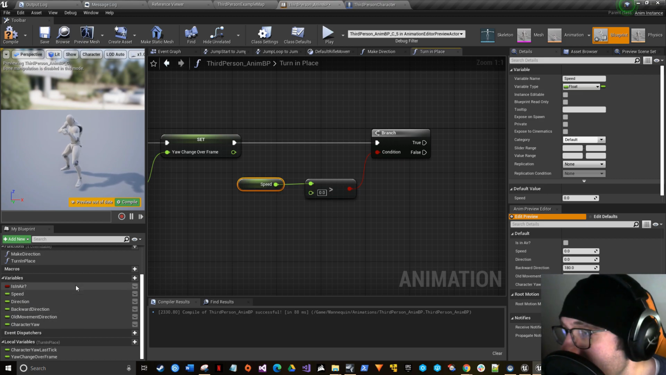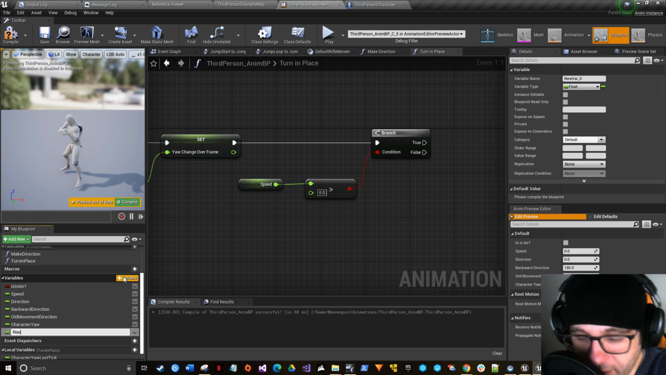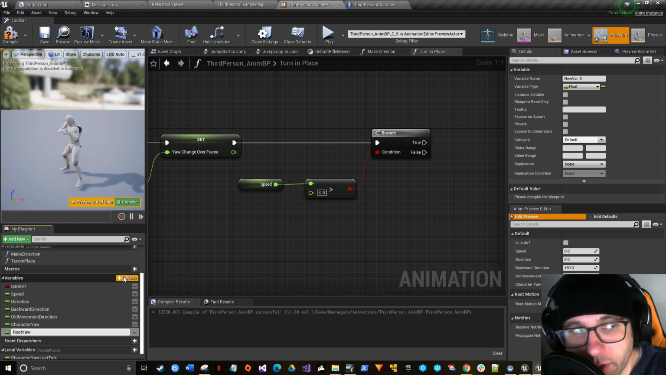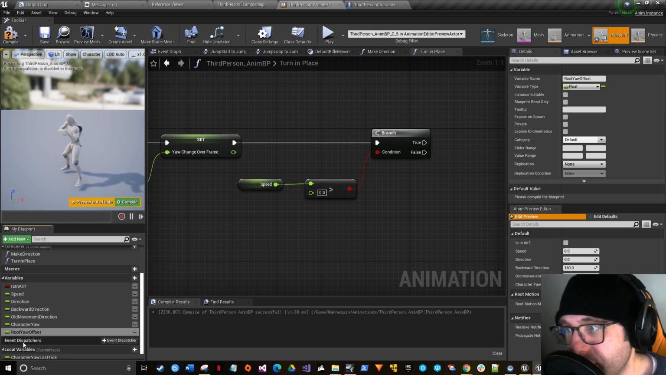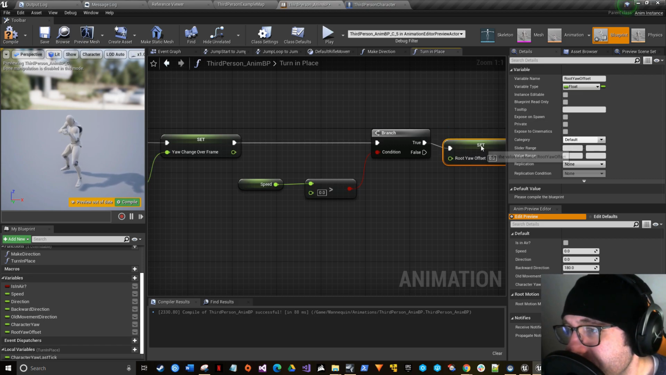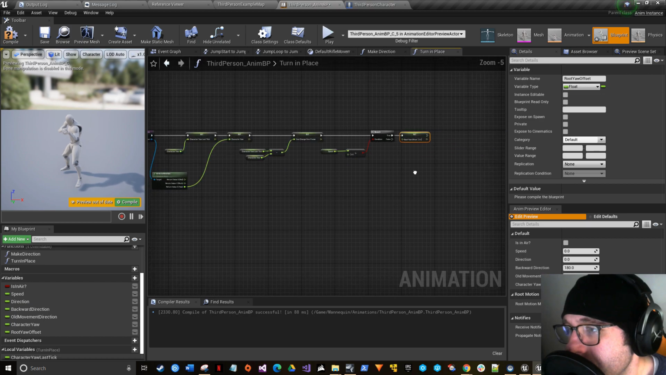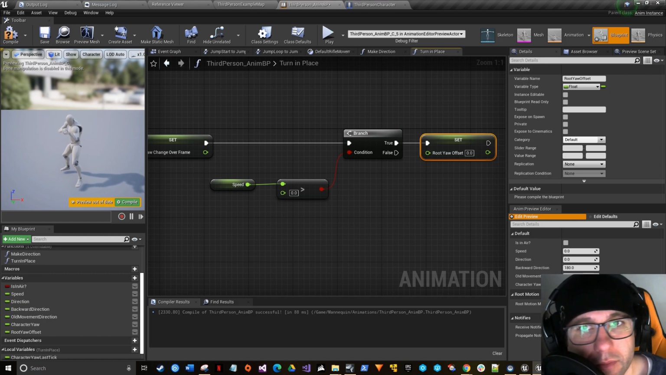So let's get a new variable. It's going to be a member variable, so it'll be a saved value: root yaw offset. And this is what this whole thing is all about, our root yaw offset. When we're moving, we just want it to be a value of 0, because it doesn't matter. So everything important is going to happen off of this false pin.